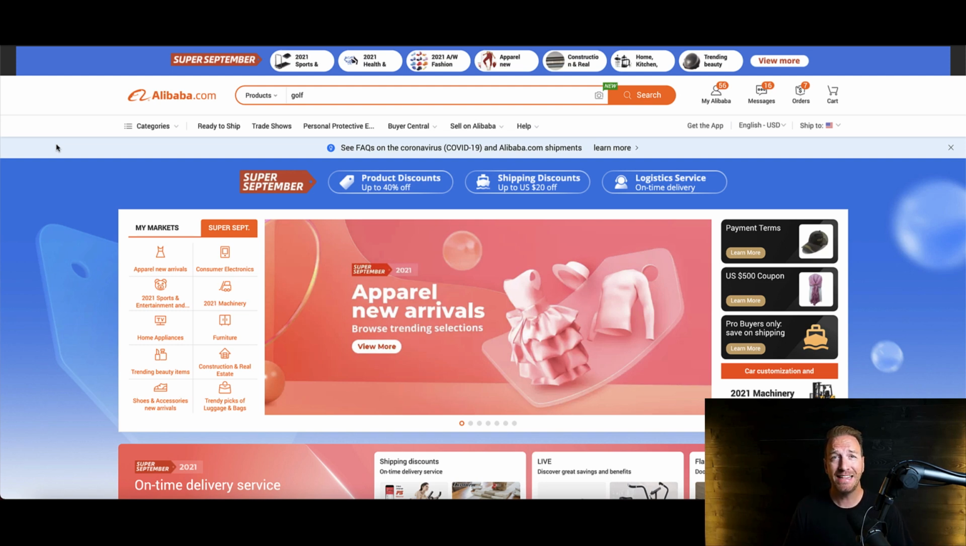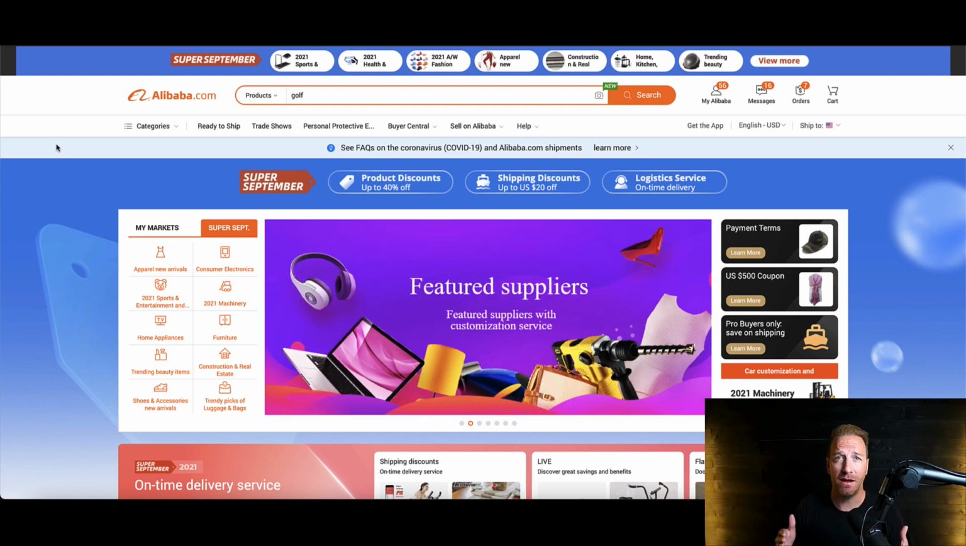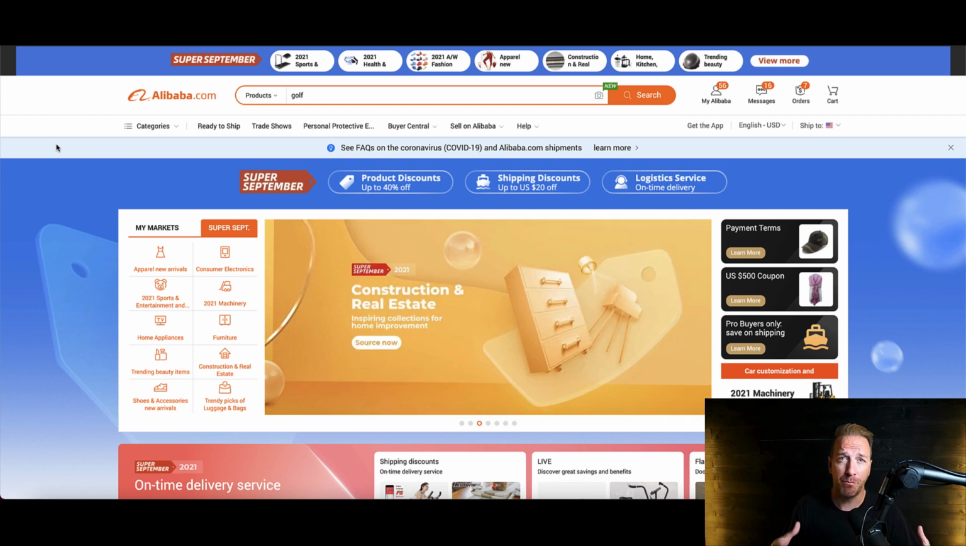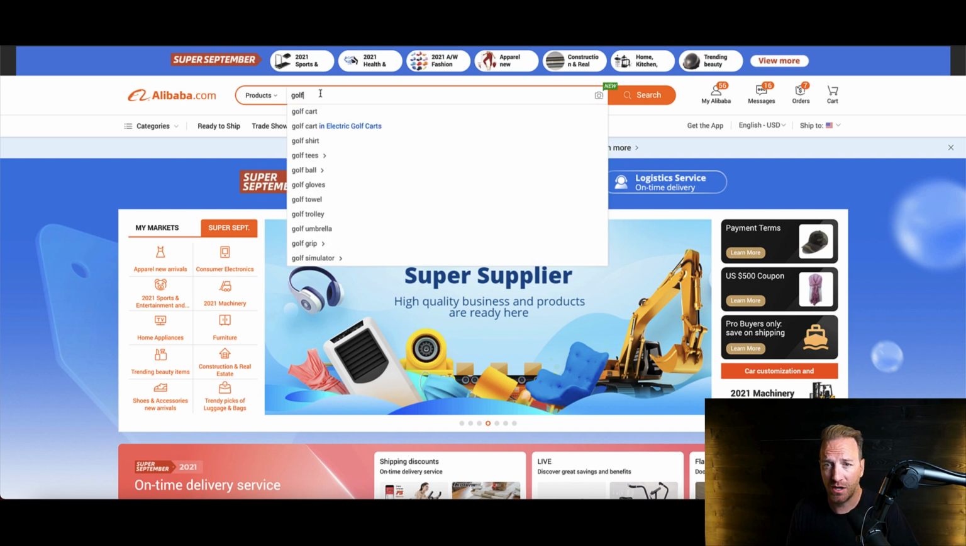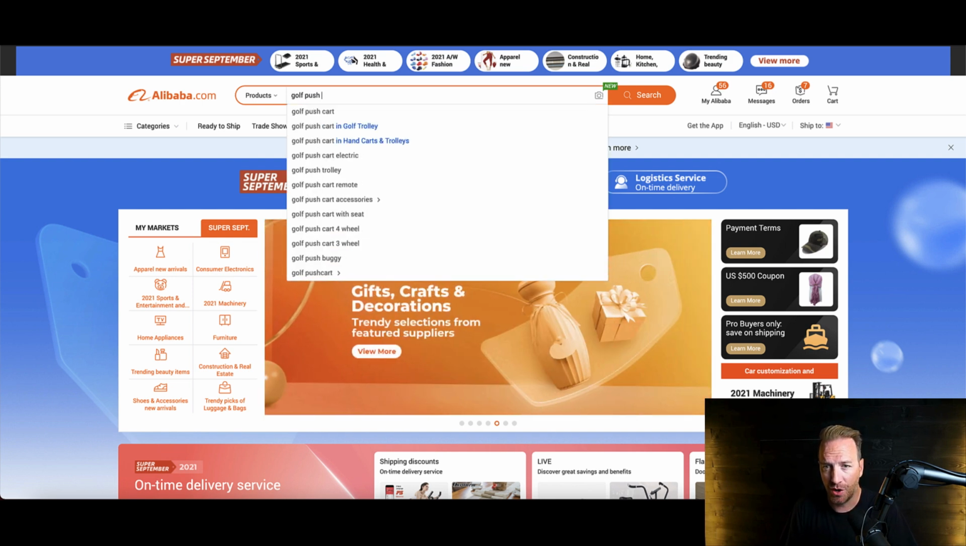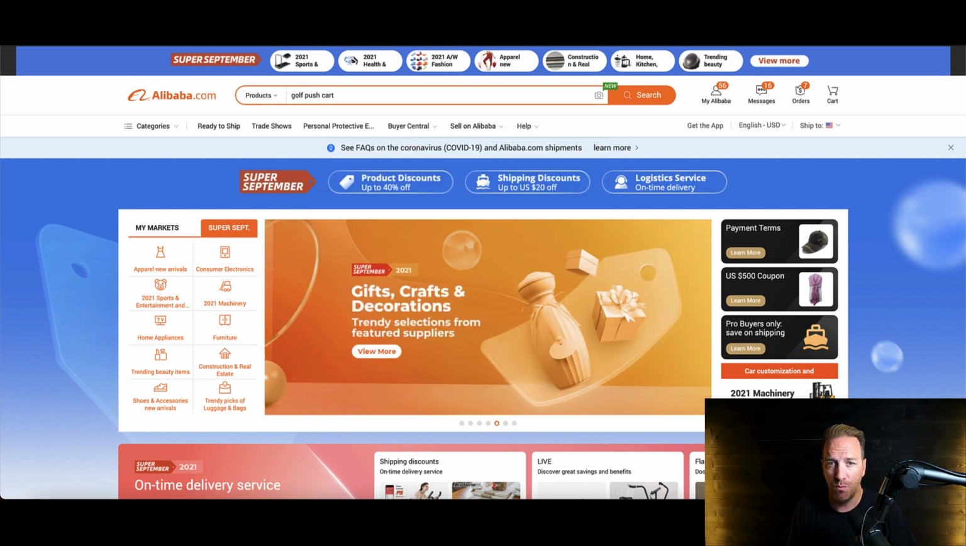Okay, so we're going to take the frameworks that we just covered in the last presentation and actually go on here to Alibaba.com and try to source one of those golf archetype products, so you can do an over-the-shoulder look at some of these steps as they take place in the real world. So the first thing we're going to want to do is just come in here and select products. Let's go ahead and do the golf push cart and see what we turn up in terms of suppliers.